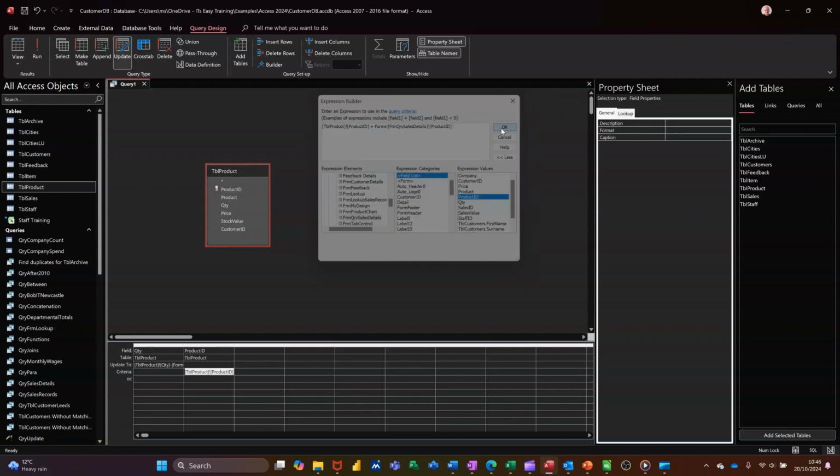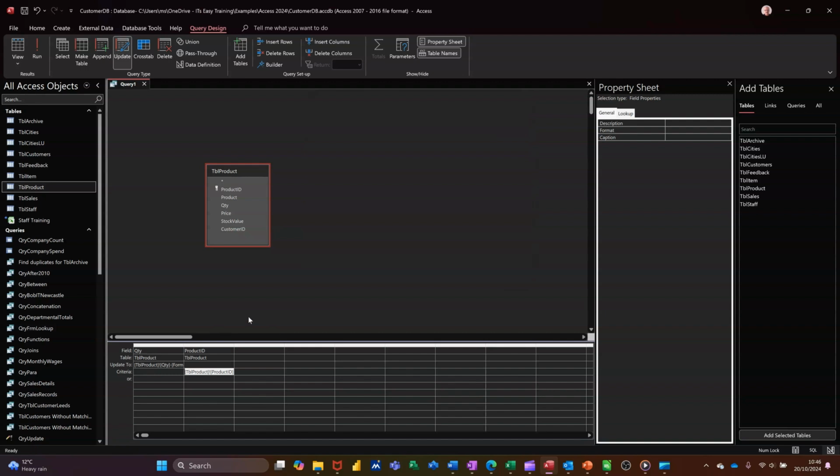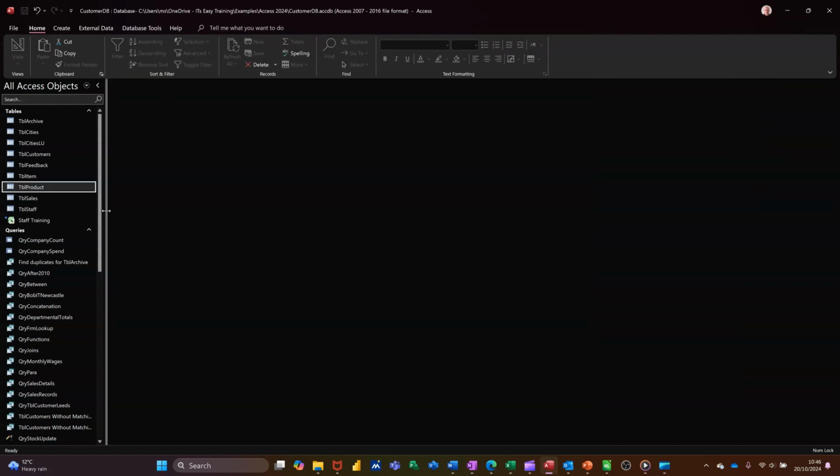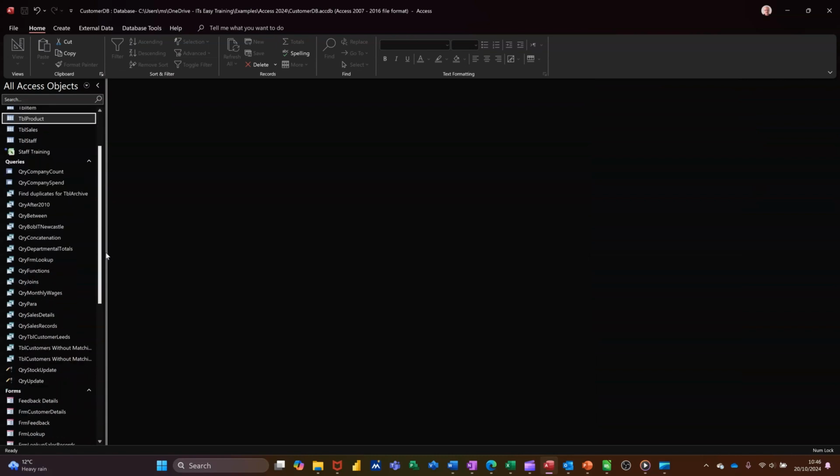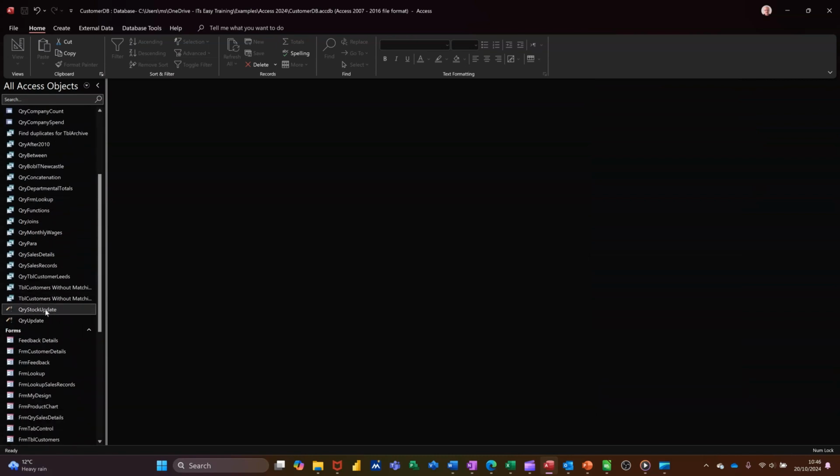Click OK to that. Now I need to save this as QRY stock update. Click OK to that. So this is an update query. I'll just close this one down. Now I need to create a macro that's going to open or run that query. There's that query there, stock update. Create macro.